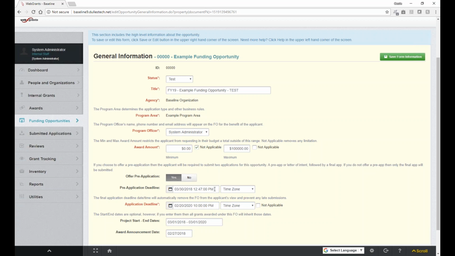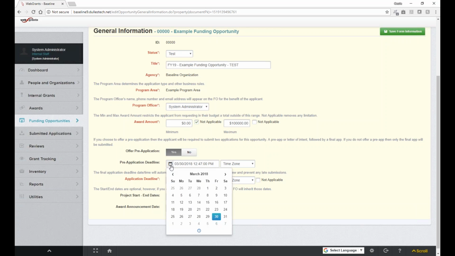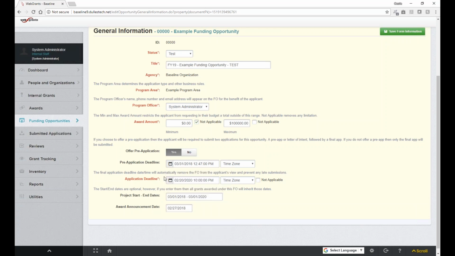If you're offering pre-applications, you must have pre-application forms. If you're offering a pre-application, you must set an application deadline. If there will be the pre-application stage at all, just simply go in, click on that, and enter in the date and time. We also have the application deadline.